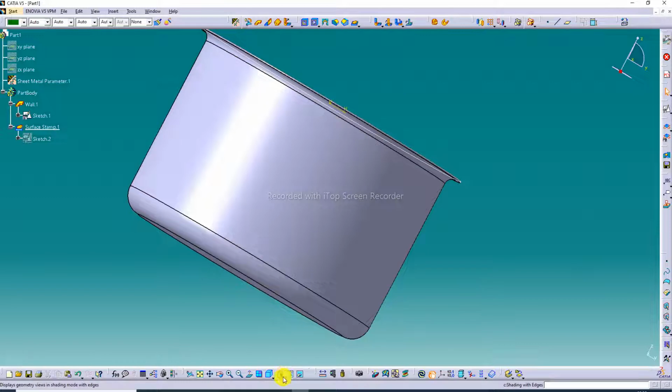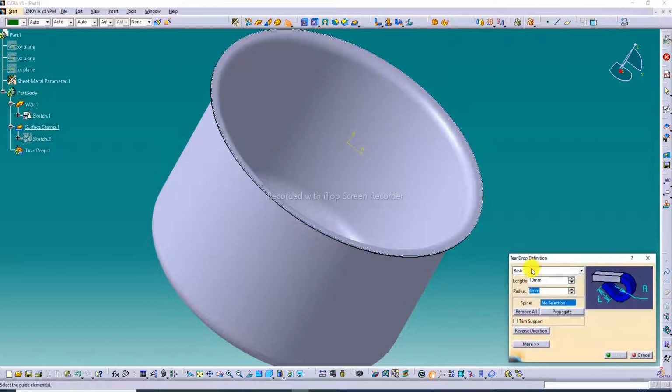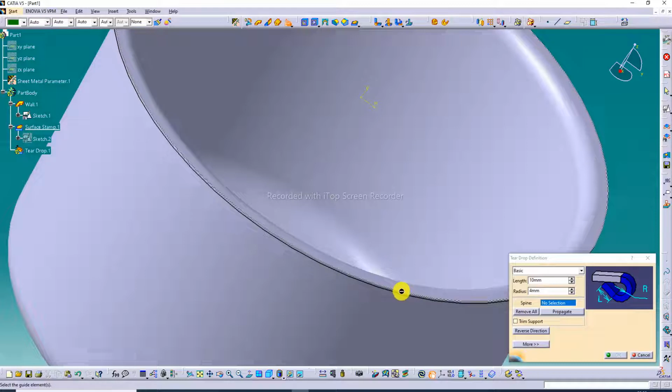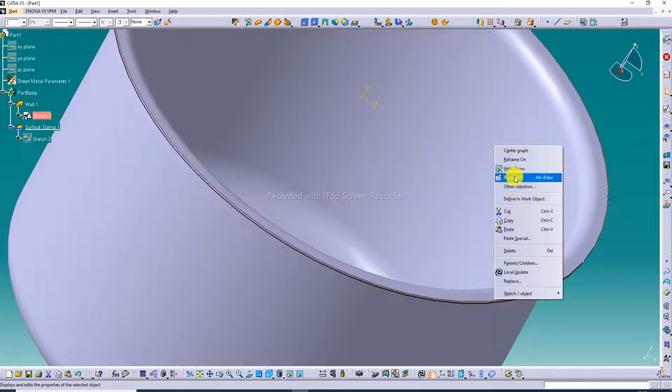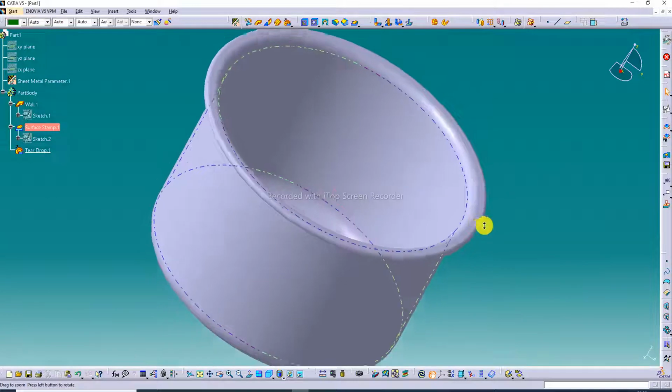At first click shading with edge without smooth edge. Click here, and now use the teardrop command. The teardrop definition box pops up. At first this line is hidden, and again use teardrop. Select this; the length is 1.5 millimeter and the radius is 1.6 millimeter. Select the upper line; this is perfect, but the length is 2 millimeter and the radius is 2 millimeter. This boundary is looking perfect.